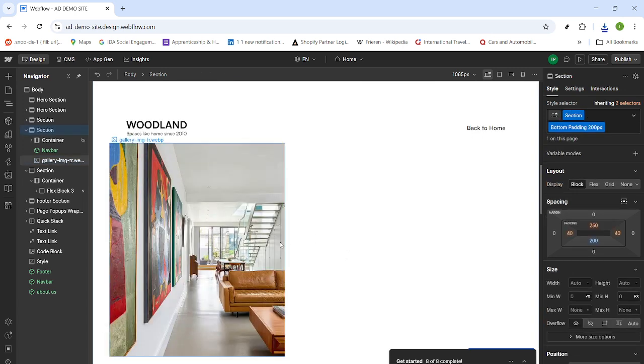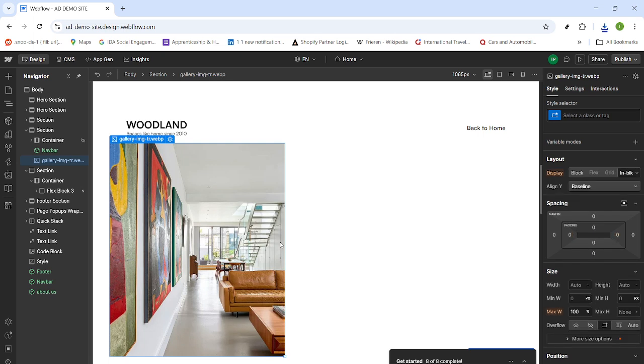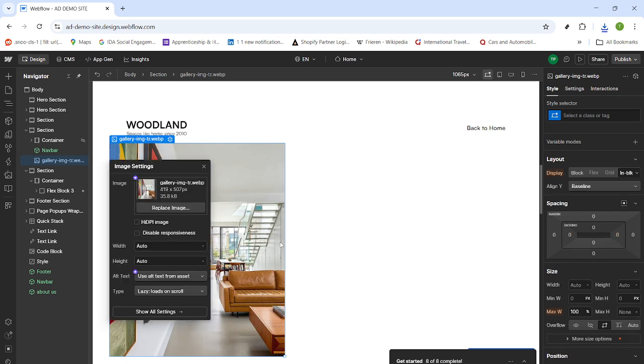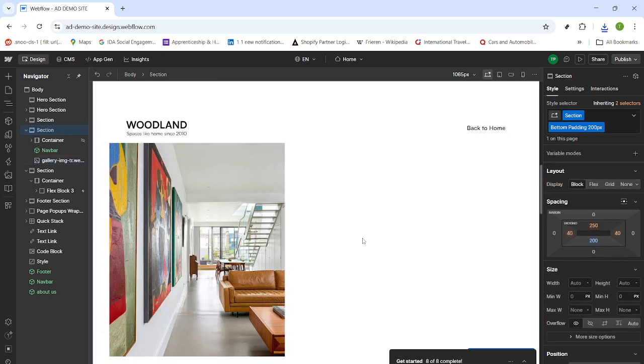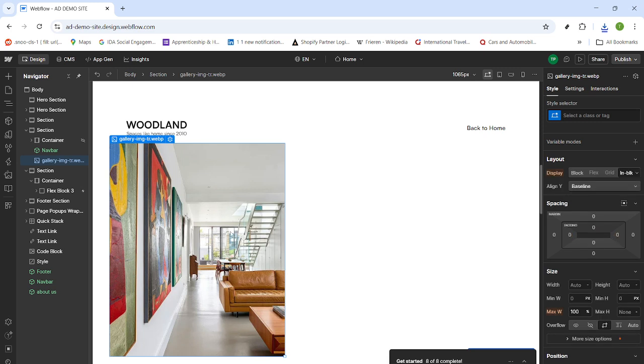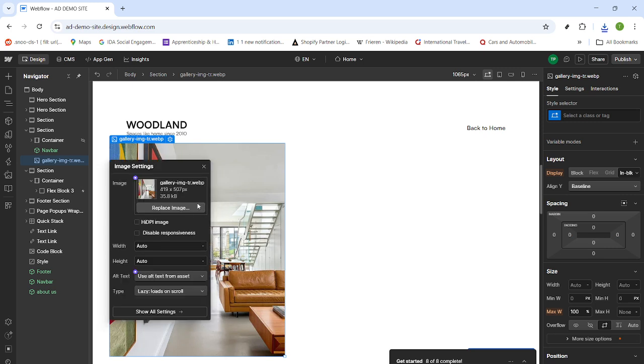If the element lands in the wrong place, simply drag it in the navigator to the correct spot inside your layout. With the new image element selected, look for the image settings and choose your file. Click Choose Image to open the Asset Manager, pick the image you want, and confirm. If your asset isn't uploaded yet, add it to the library first, then select it.